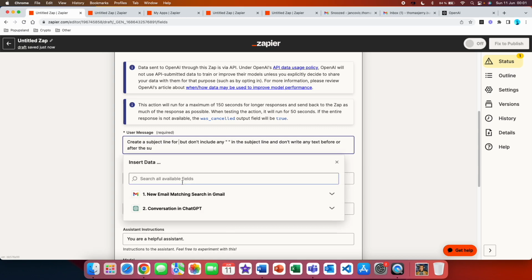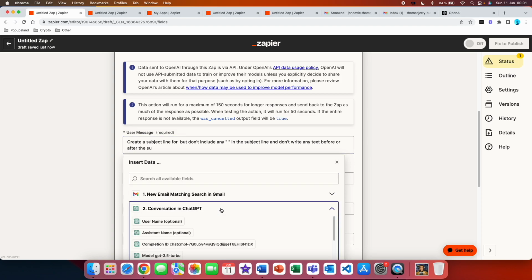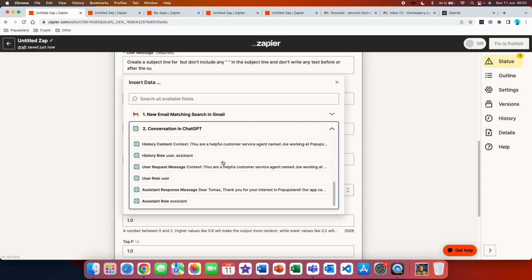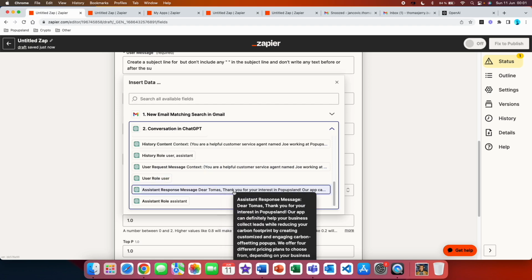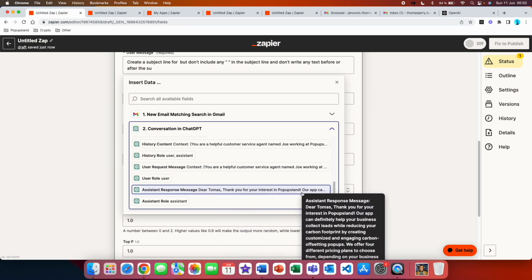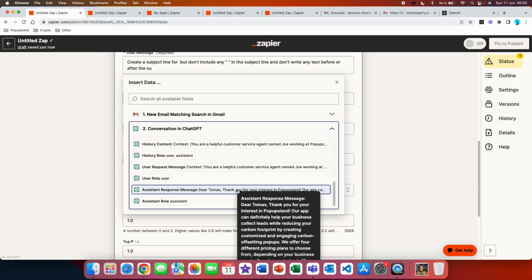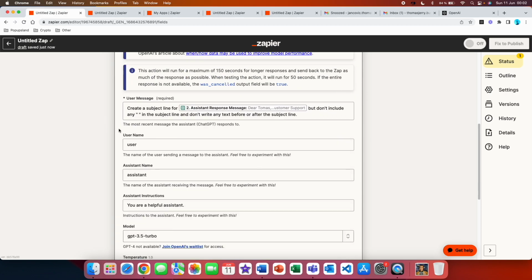This is a great thing about Zapier, that you are able to refer back to certain things. So in this case, it's our conversation in step 2. And we are going to search for, dear Thomas, thank you for your interest in Pop-Upsland. This is the message that ChatGPT has generated in the first action. So we are going to click on it. Then we have, create a subject line for this specific email, but don't include any quotation mark in the subject line and don't write any text before or after the subject line.